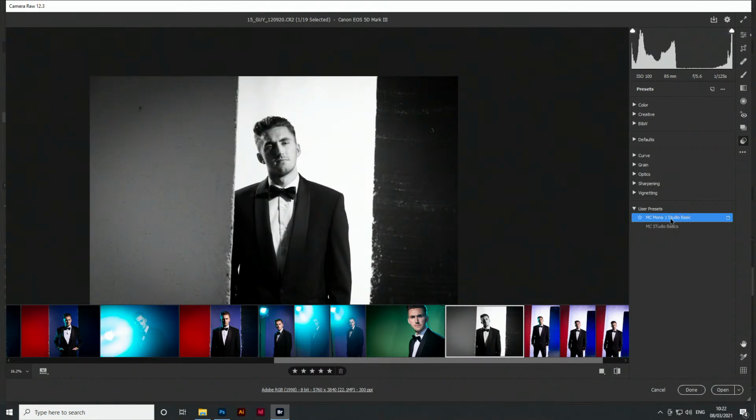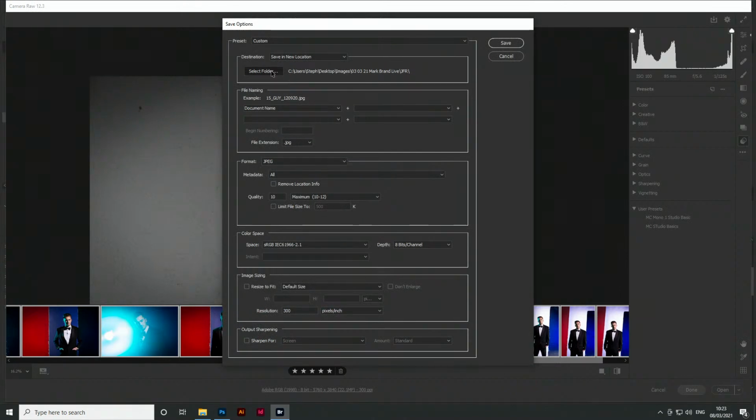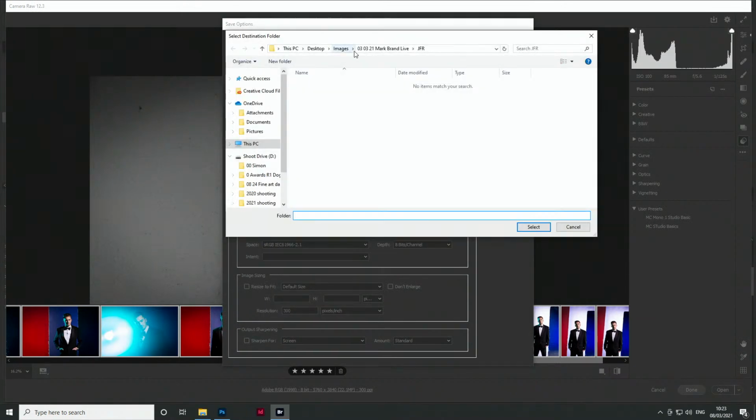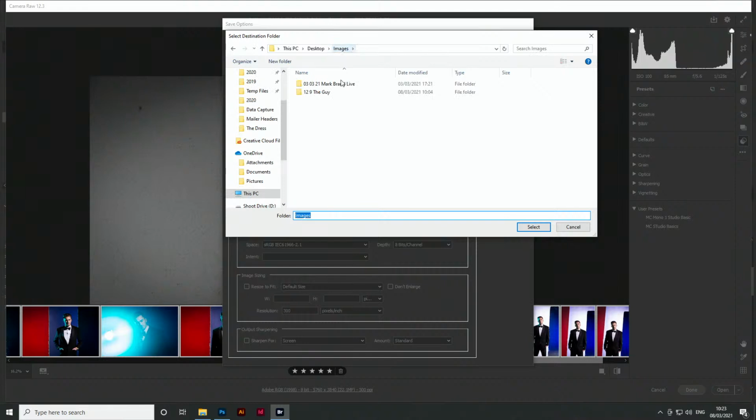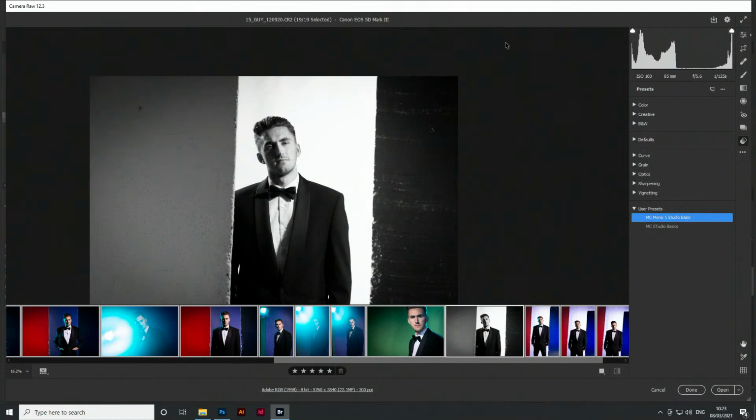So again, let's process the files and just remind yourself of this process. We're going to select all of these images, then click onto the down arrow at the top right hand side of the screen. Then we're just going to select the folder, into images, into the JPEG folder, press select, press save, and you can see that we've set all these to the maximum of 10, which we talked about in the last sessions anyway.